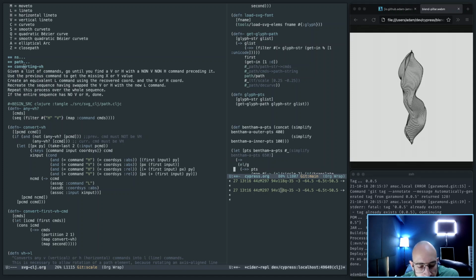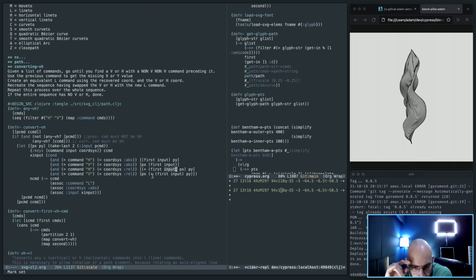So the new command is easy enough. It's going to be an L, always absolute, and then it's going to have X input. That's fine. What I want to be sure of, where does input come from here? Command input, yeah. If it's horizontal, that does mean indeed that that seems right.